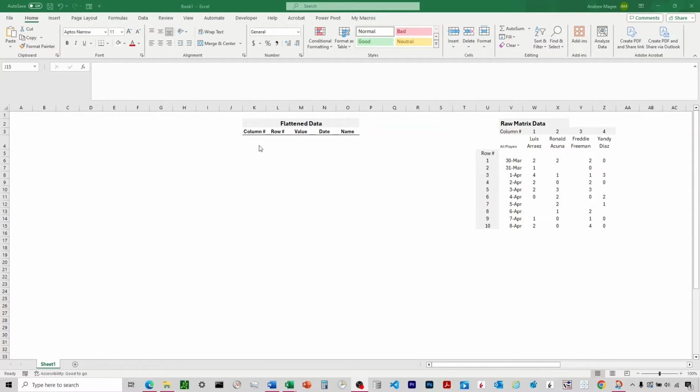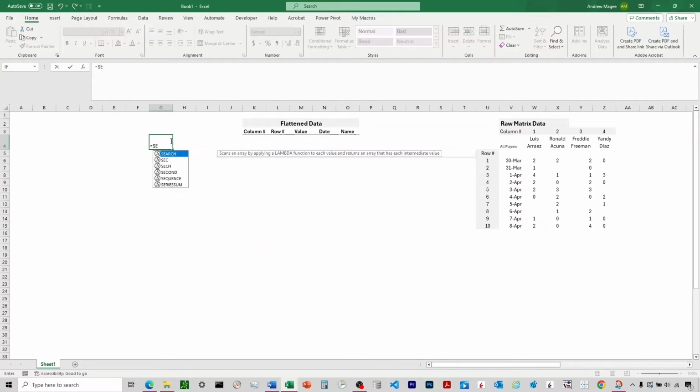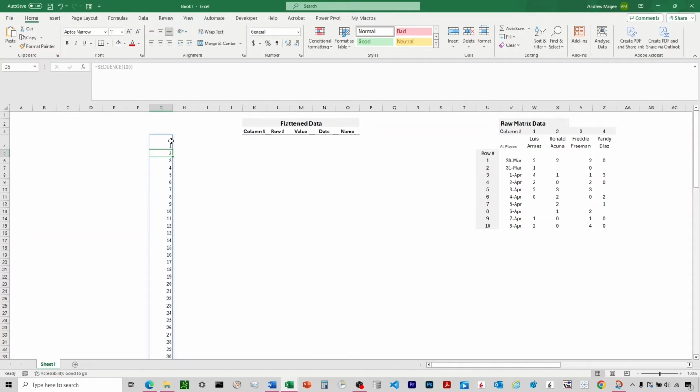So what we need for this column number and row number is something that will create an index column. An index column is something that goes 1, 2, 3, 4, 5, 6, 7, all the way down to whatever specific number. We could create that in here by doing equals sequence and just putting in however many we have. So let's say 100. It's going to create an index going from 1 to 100. That's the way you do that, but we need to do it a little differently here.